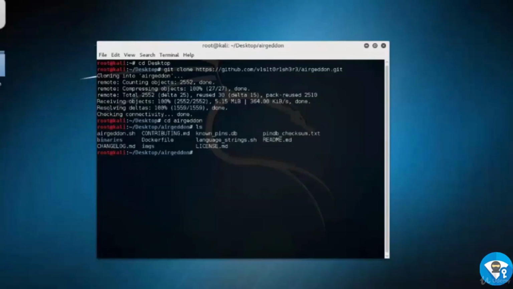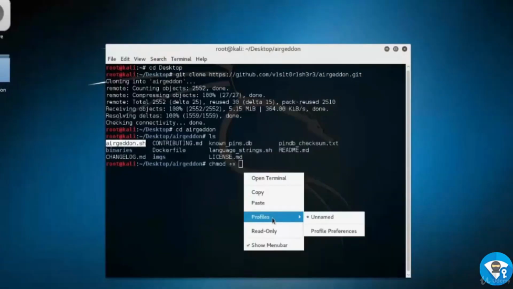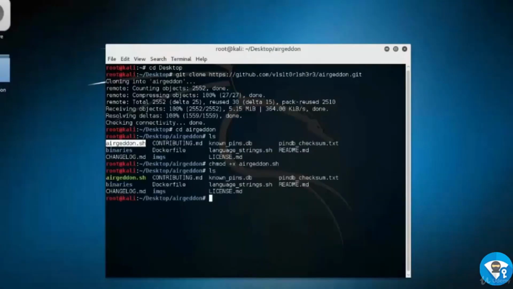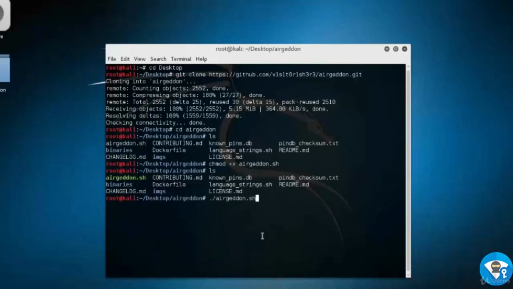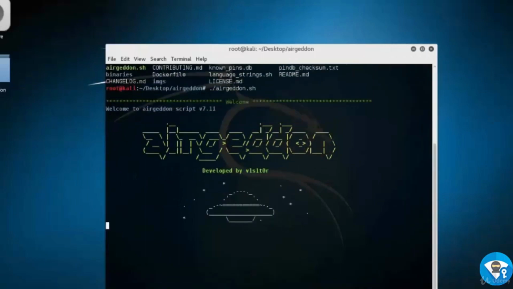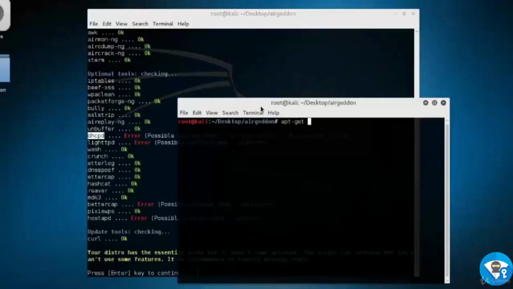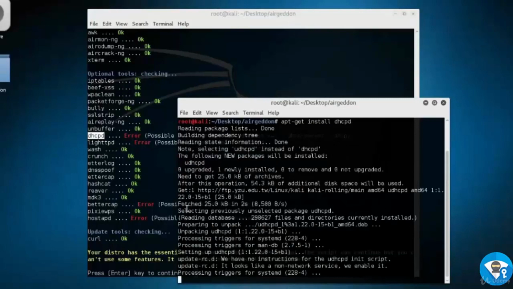Before running the Airgeddon tool, first we need to make the file airgeddon.sh executable. Type chmod +x ./airgeddon.sh. Now type ls. Here you can see the file is now executable. Now it's ready to run. Type ./airgeddon.sh. See, it's installing. Here you can see the DHCPD file is not installed. So open a new terminal and type apt-get install dhcp. Here you can see it's installed.